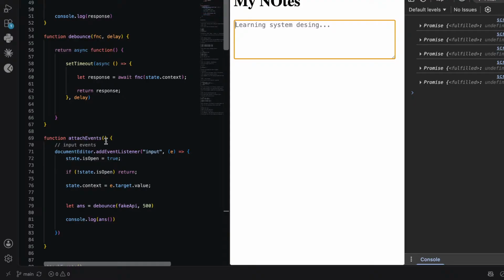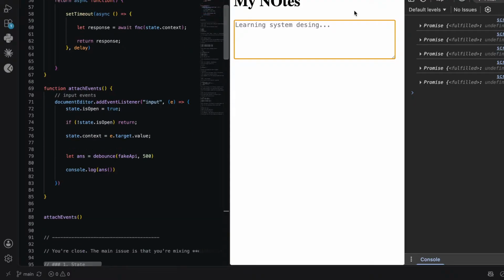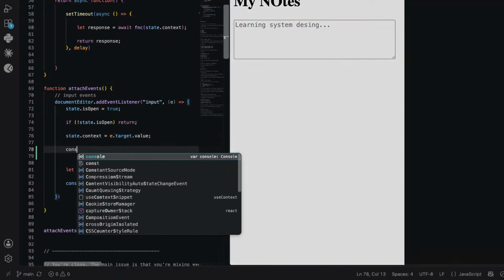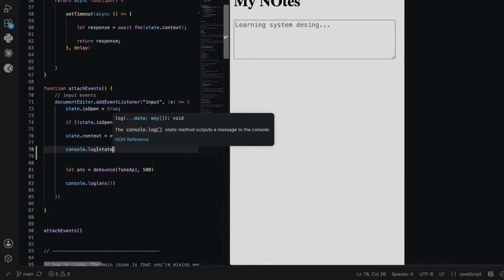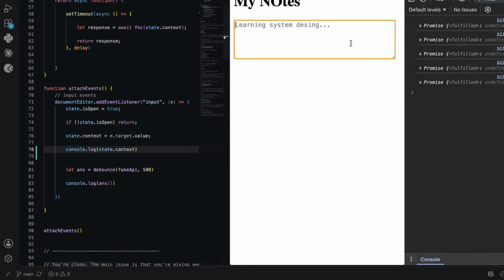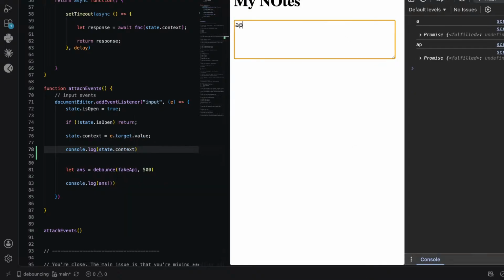So what is happening here? Attach event, input event is here. Whenever I type something, it will call the attach event. The input event will be called, and data will be working, right? So let's see here console.log state.context. Do we get it here? Yeah, we are getting the data, right?